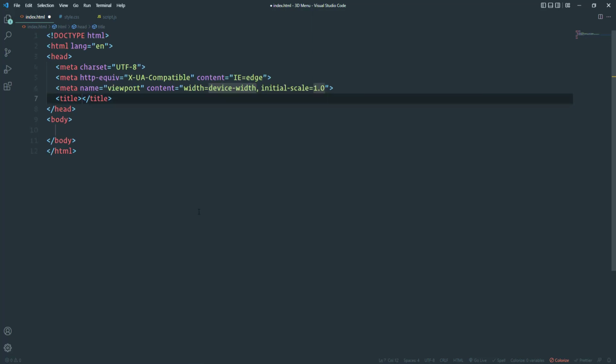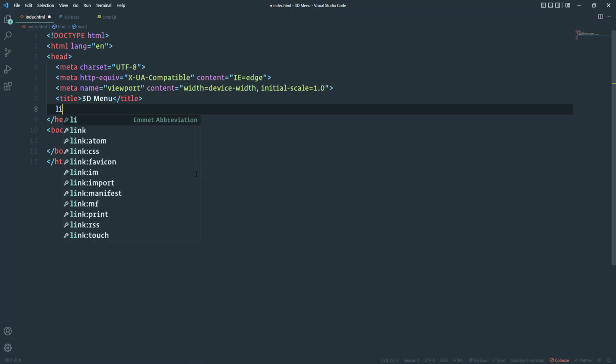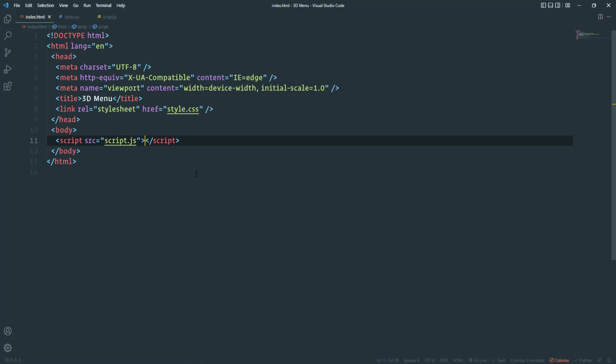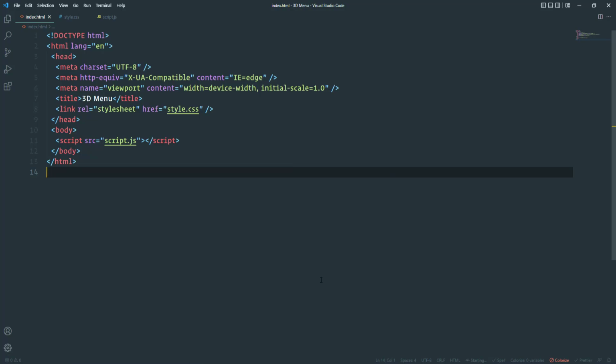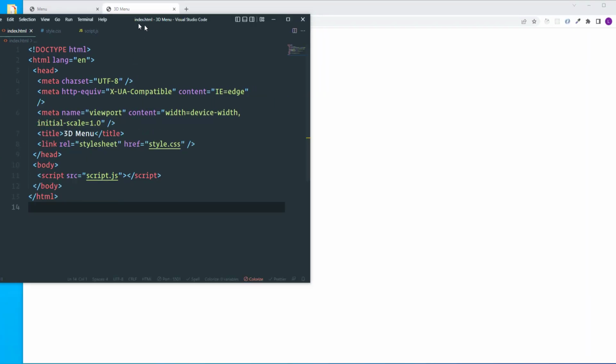First of all, let's go ahead and change the title. It's going to be 3D menu. And then I'm going to link CSS and JavaScript files. Let's open link tag and specify here the name of the file. As for the JavaScript, I'm going to open script tag. And we have to specify here name of the file, in the source attribute. Alright, let's go ahead and run the project to the browser using live server. And then place the editor and the browser like so.